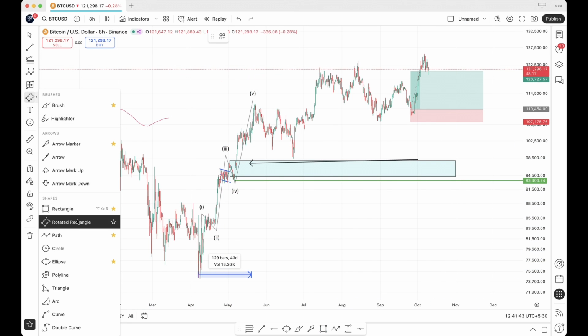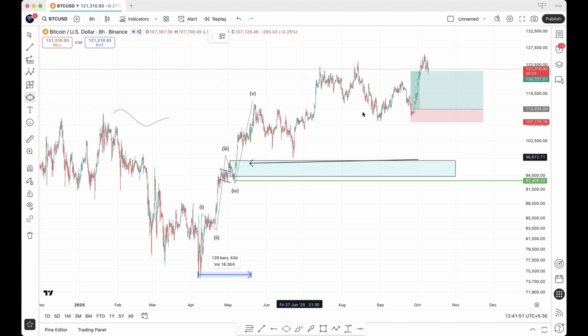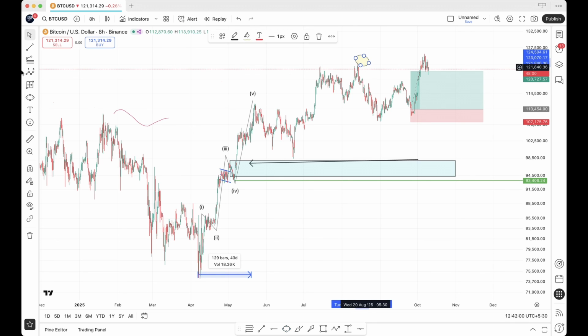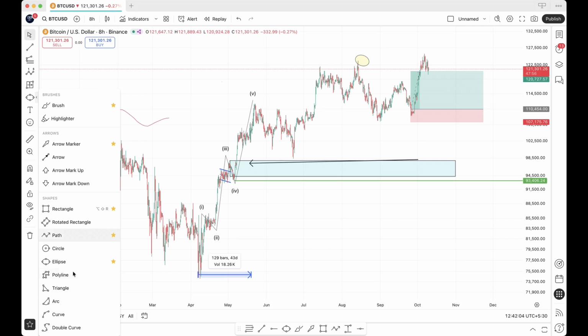You have a rotated triangle, then you have the circle and ellipse. If you want to highlight any area on the chart, you can use this ellipse. I usually use this one as well to highlight something on the chart. And then we have the triangle, arc, curve, double curve. You can use all of them. I mostly use the brush, arrows and ellipse, and sometimes the curve.